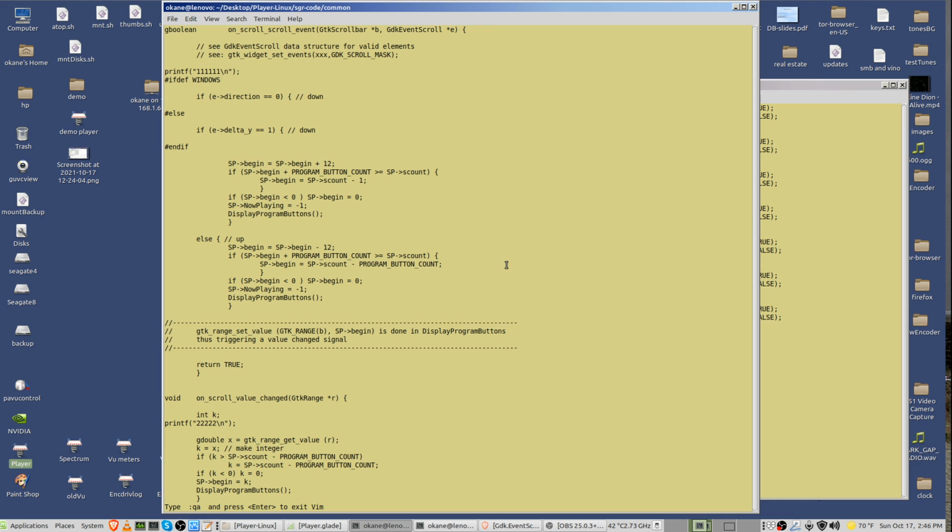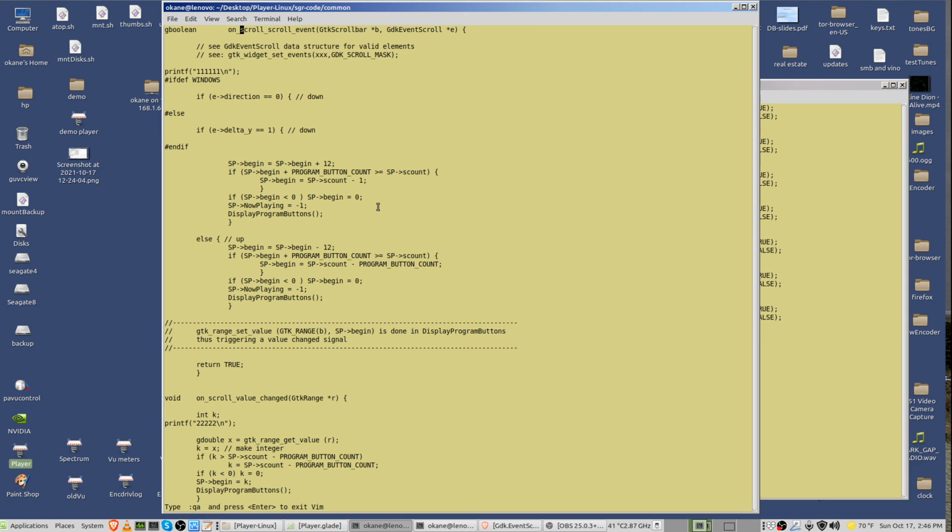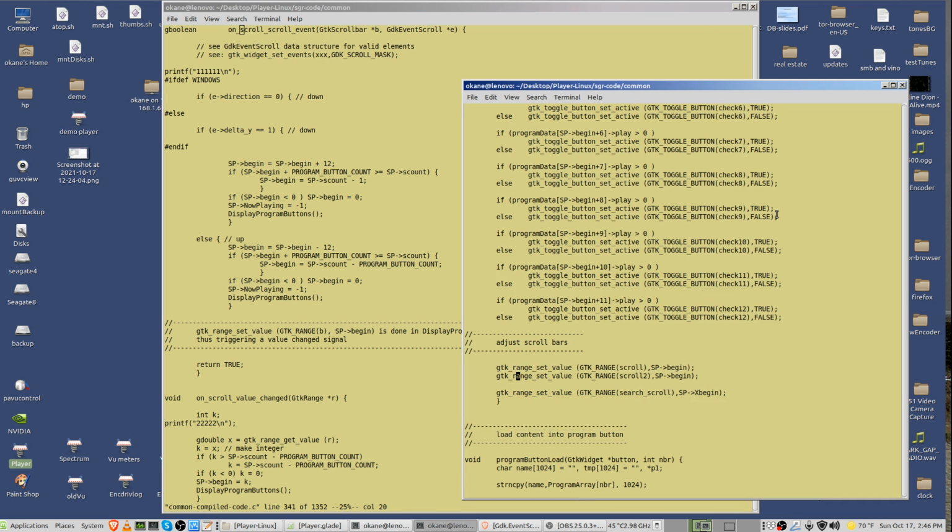All right, that's the mouse roller. The mouse roller basically just alters begin, plus or minus, and calls display program buttons, one up or down. Display program buttons is over here. This code here, by the way, is in common-compiled-code.c. It may move, but that's where it is at the moment. Display program buttons is in program-buttons.c, and these are in the common directory. It does a bunch of stuff. This is right at the end of it. I really don't want to look up above there because it probably needs to be improved anyway.